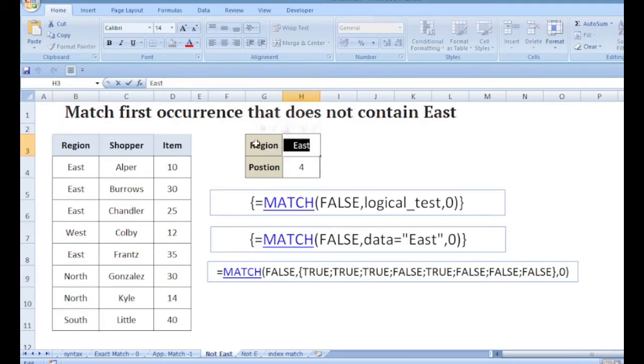Suppose I give west, Control Shift and Enter. You get the value 1 here. We should not enter the open and close curly braces on our own, but when you press Control Shift and Enter, Excel automatically puts the open and close curly braces and executes the array formula.